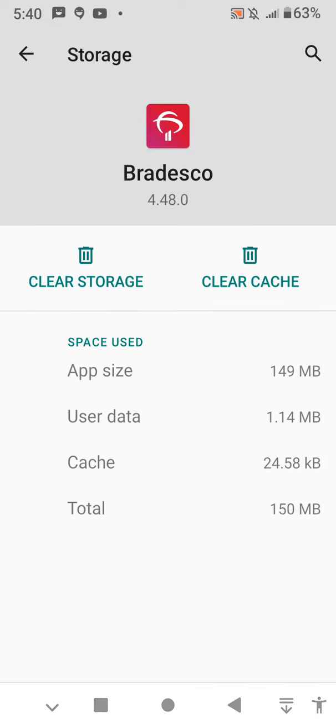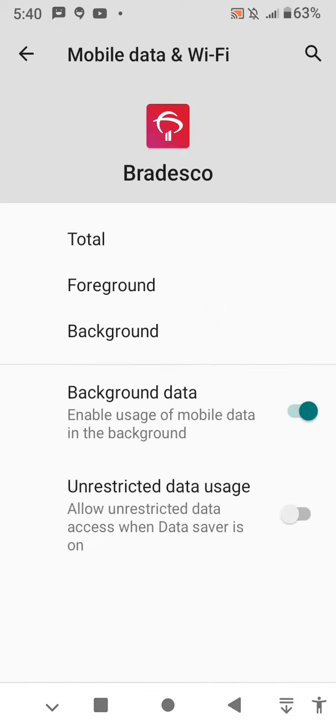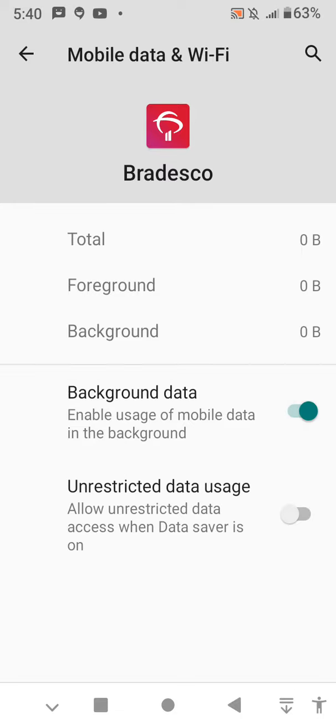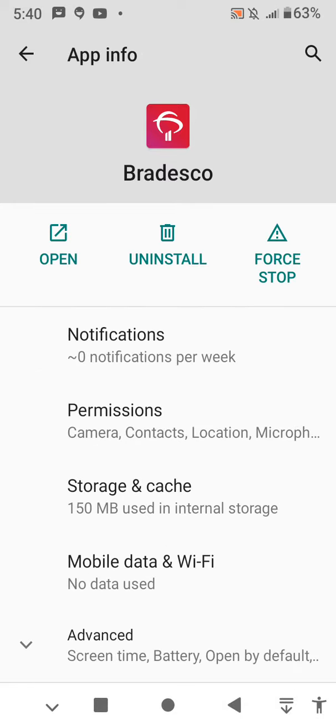Now tap on storage and cache, tap on the clear cache, go back, then tap on mobile data and Wi-Fi, or mobile data and restriction on other device. So as you can see over here, we have background data over here. Make sure the background data is toggled on. So when it's like this, just tap on it to toggle it on. Then after that, you go back, then you tap on the first stop, then you tap on OK.